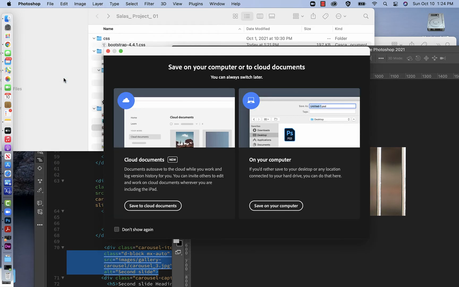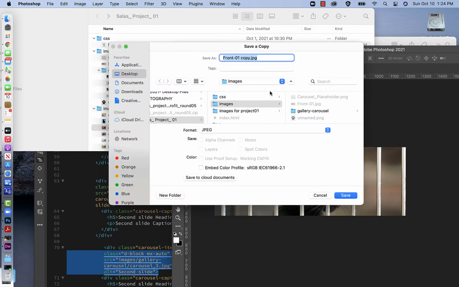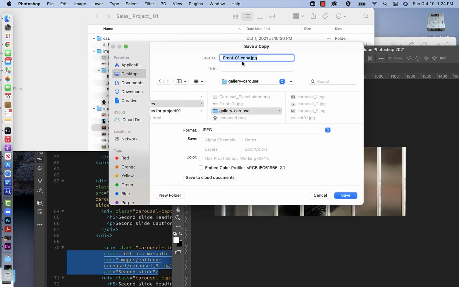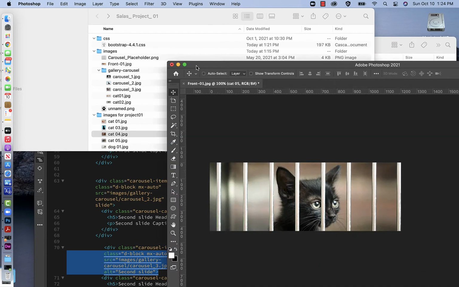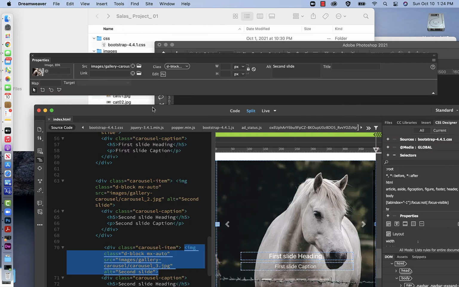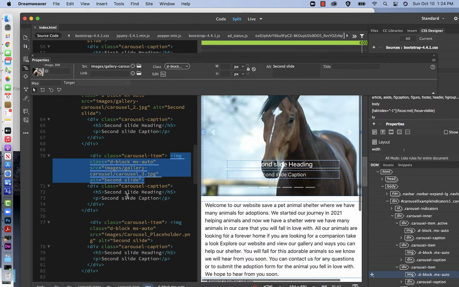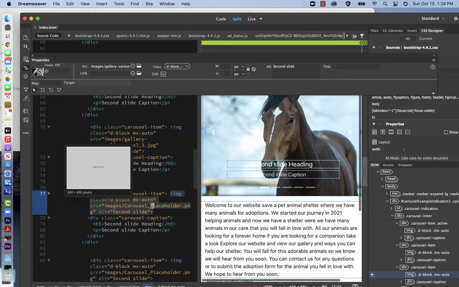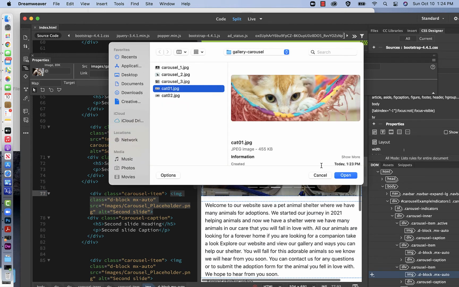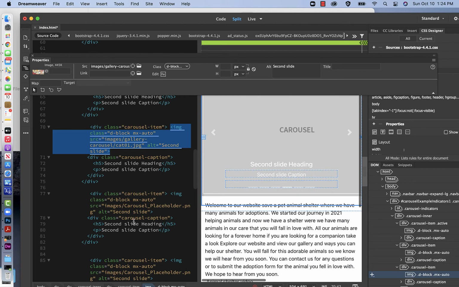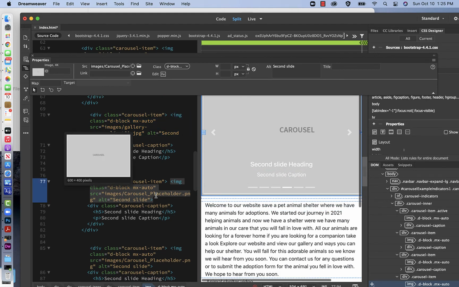So save a copy, and then carousel. And confirm that the size is not too large. So now if I come back here, let's say I go to this placeholder, and then I'll go to this placeholder.